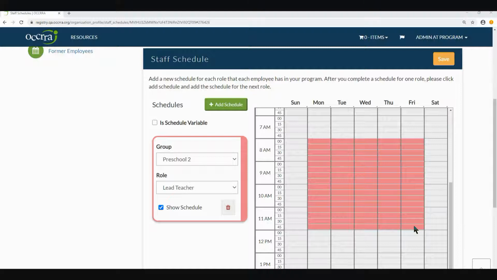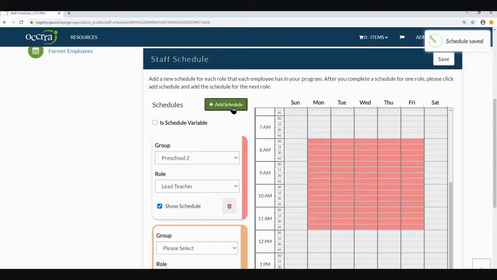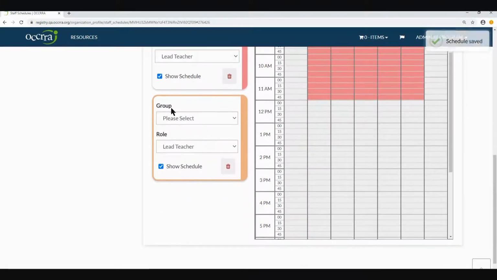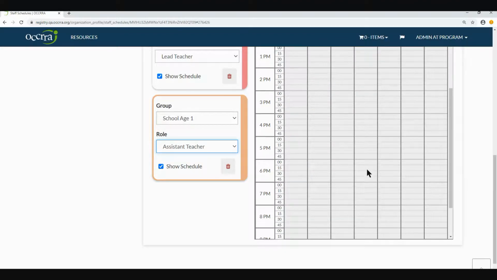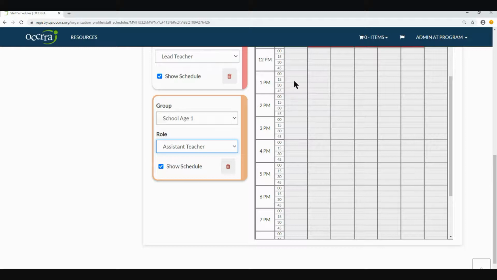I will need to enter a schedule for her for the afternoon, which is the school age assistant teacher. I would do so by clicking the Add Schedule button. You will see a new tile appears here that will allow me to select new groups and roles. The color tab is also different as well. I will select the group of school age 1 and then the role of assistant teacher. I will then add the times from Monday through Thursday as she has Fridays off, and I will select the times 1 to 4:30.